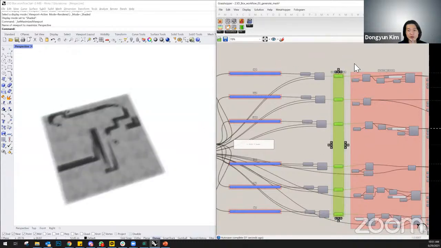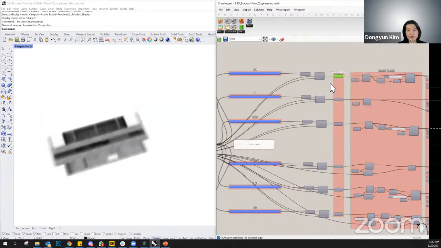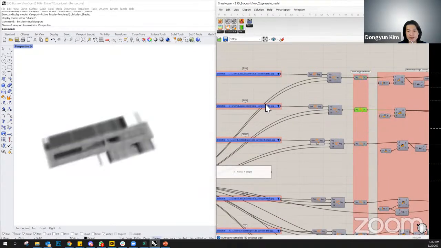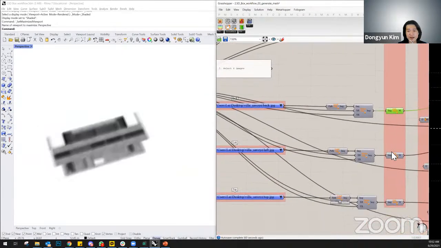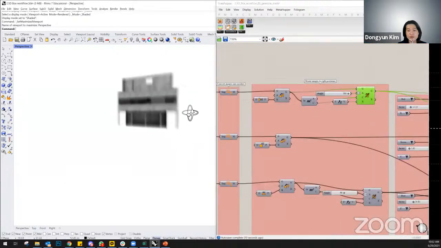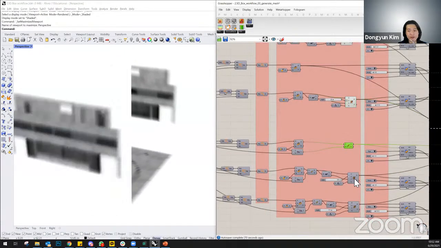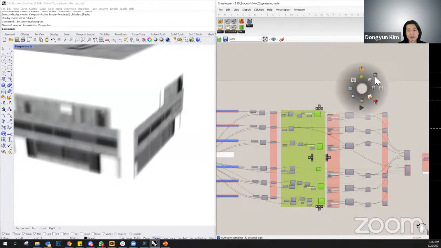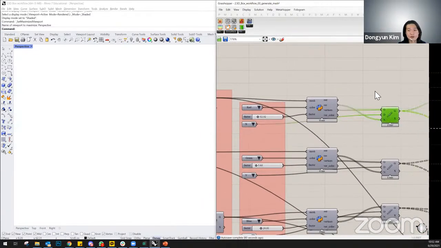Actually, this is the overlap. So let me just show you, one by one. This is the top image. And then this is the right. This is the bottom. And this is the back. Yeah. And then I just place them in the right place like this. And do all the same stuff.